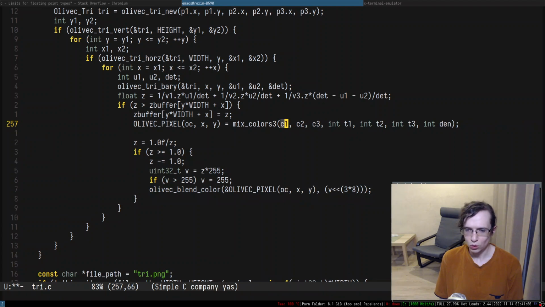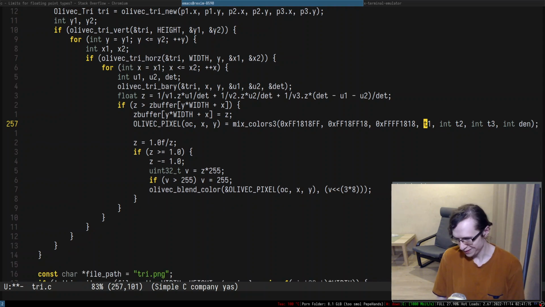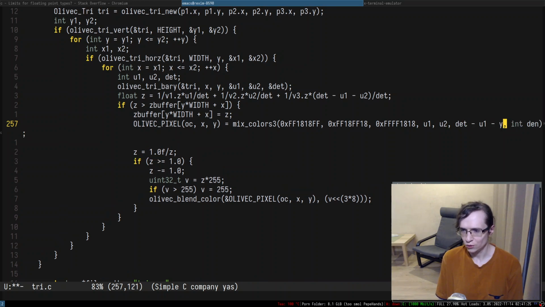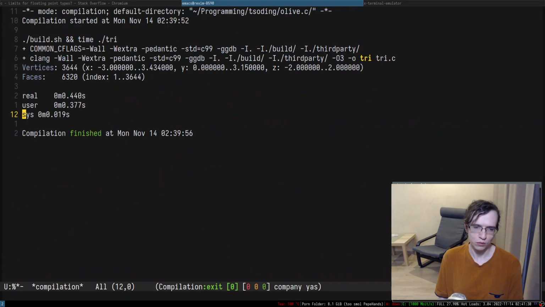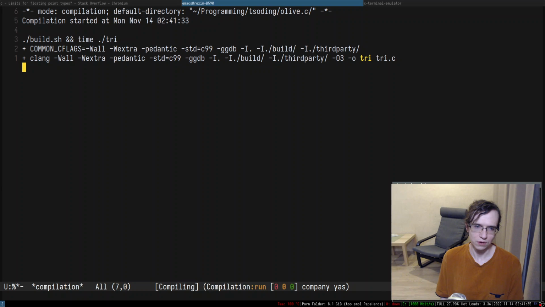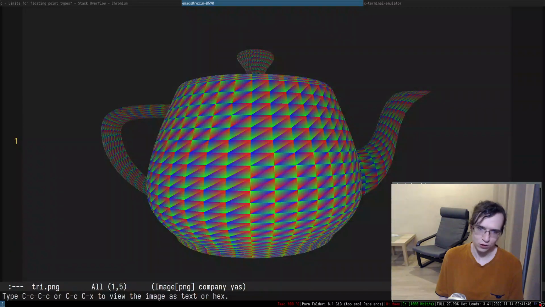And what are going to be the colors that we're going to be doing in here? 0xFF. So this is going to be red, this is going to be green, and this is going to be blue. I know that they're in a different order, but this is because of the little engine and whatnot. So U1, U2, determinant minus U1 minus U2, and the determinant itself. Each polygon should be rainbowish, if you know what I mean. Right, and let's see, okay, so it's compiling. And it's still rather fast, even with all of that. Yeah, there we go.